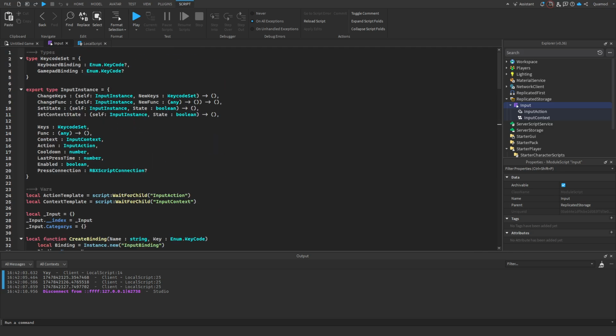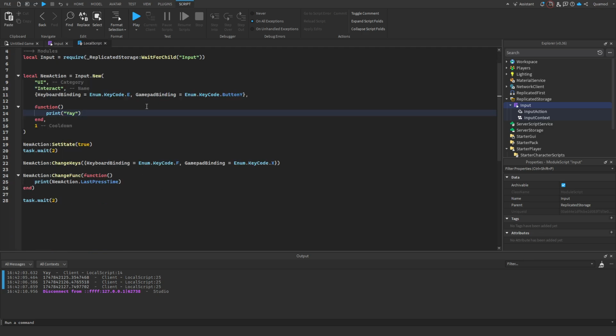I hope you guys like this tutorial. And I also really like this input feature they added, because for gamepads, like controllers, it was really hard, or more complicated, to do. And now it's really easy.